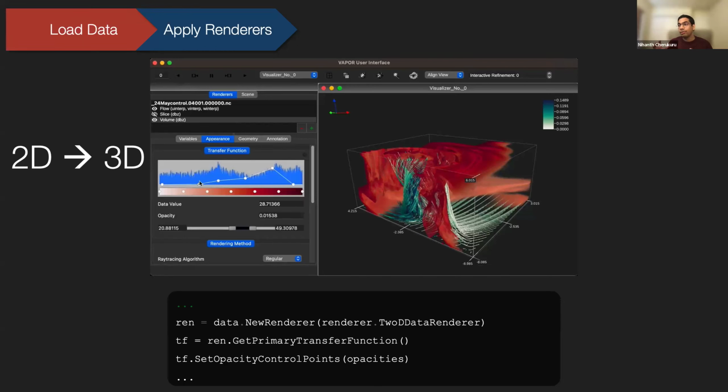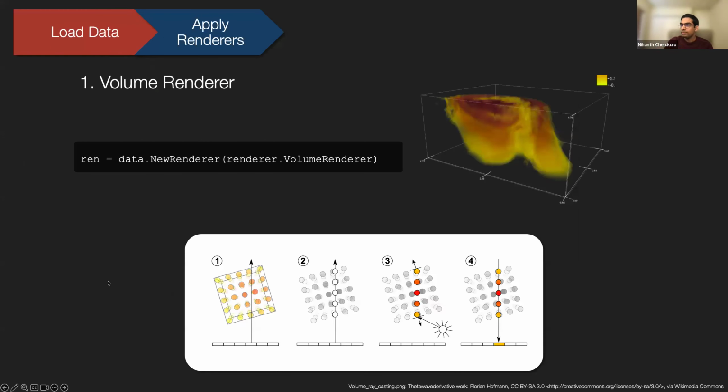And of course, all these things can be done through the Python API, and there's a small example at the bottom of how you might do it. In this example, I'm trying to get the opacity values and how that might be applied to a transfer function.